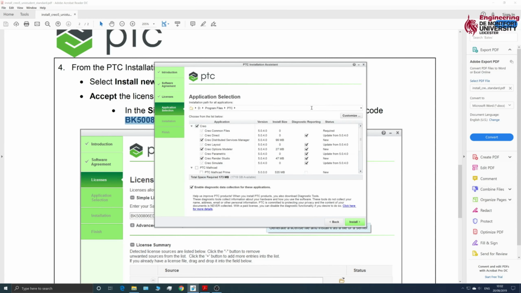Now this is the option where you get to decide the software that you need to install. I'll just stick with what's preselected and then press install, and it will then put all the software onto the computer for you.